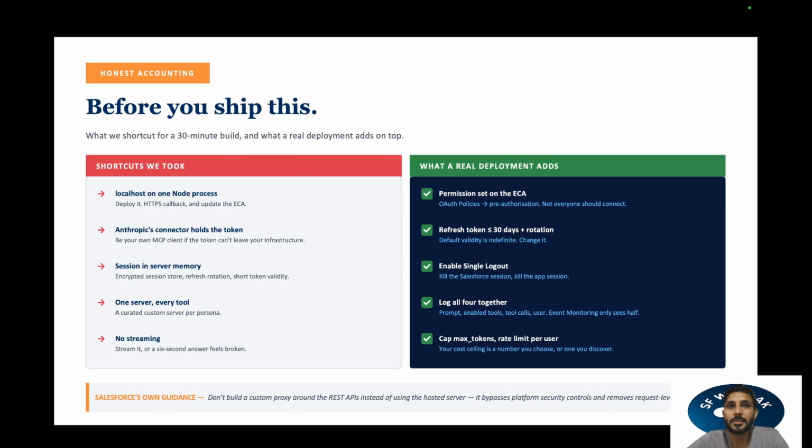The session is in server memory. A map in a node process, which means one instance. Scale it, and people randomly log out. And there's no streaming. I left it out for clarity. Put it back. A 6-second answer with no feedback feels broken, and people stop using the thing that feels broken.